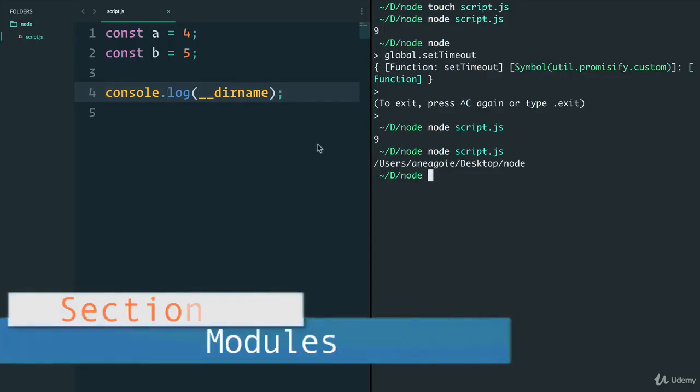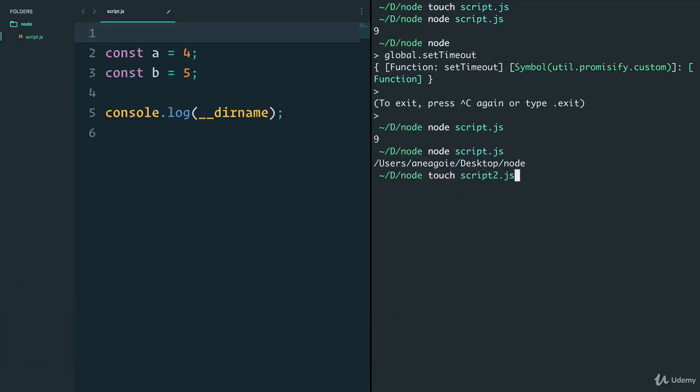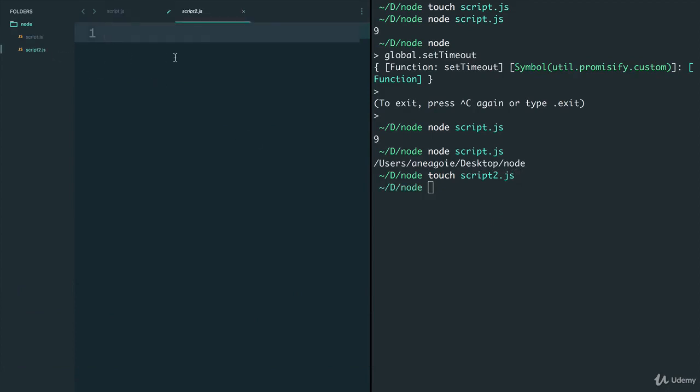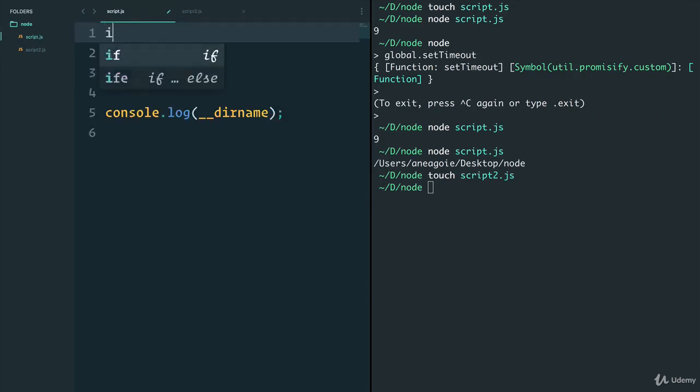Now going back to my example here, let's add a new file and we'll call this script2.js. Now the script2.js can have a constant called large number, and let's just say that's 356. And if we want to export this, we say export default large number.